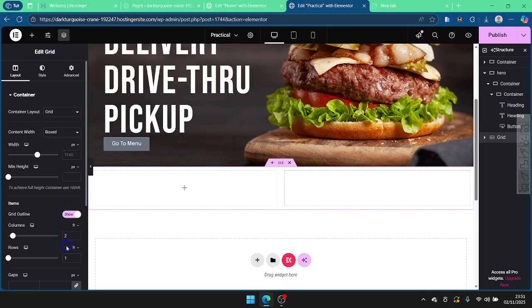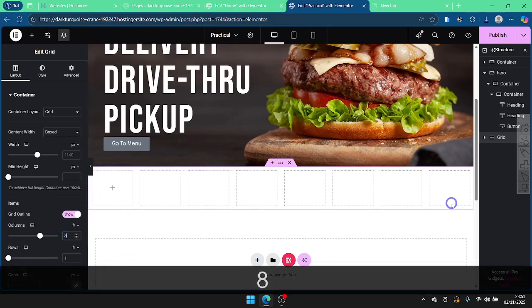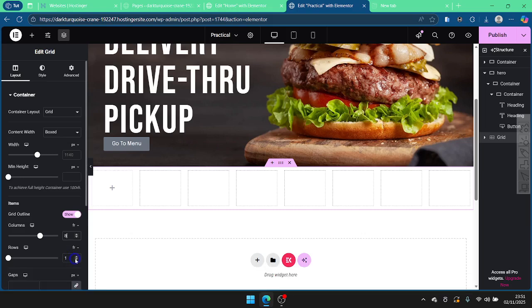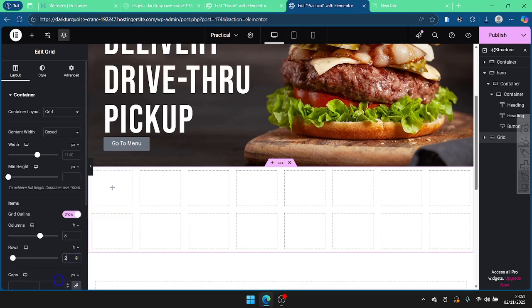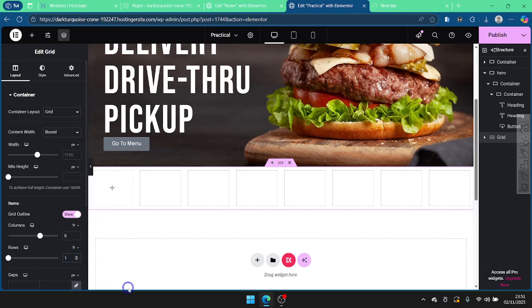So I can just give it. You can see columns should be eight columns. I want eight columns there. So you can see eight. Then if I want it to be double two, I can just give it two rows. So you can see two rows, but we need only one. So that's where grid shines.